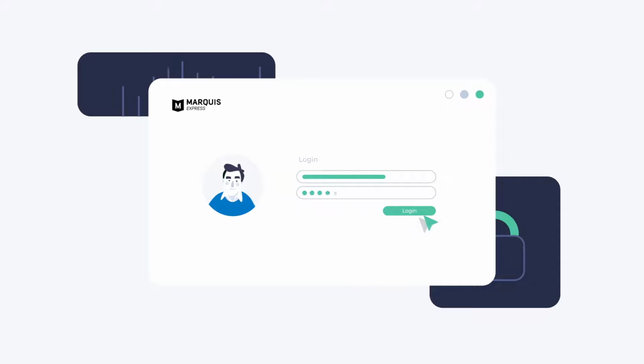With Marquis Express, placing orders to restock his inventory has never been simpler. Marquis Express allows him to restock as necessary and keep minimal inventory. Once he's connected, he can place the orders in just three steps.